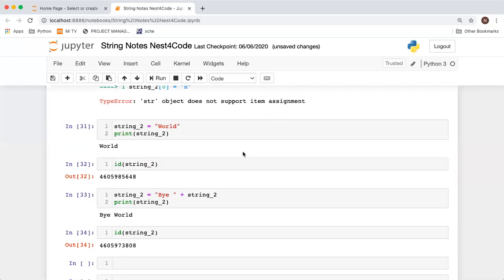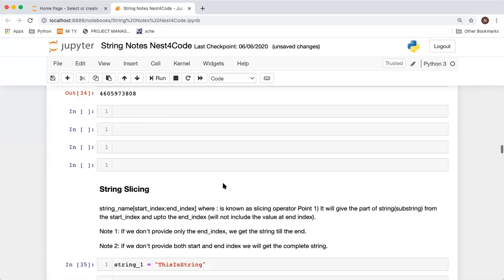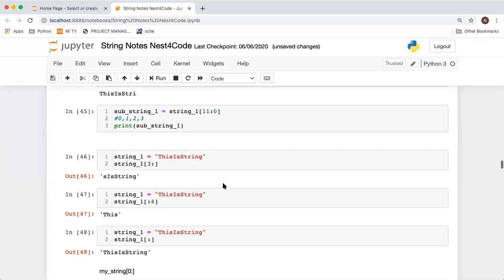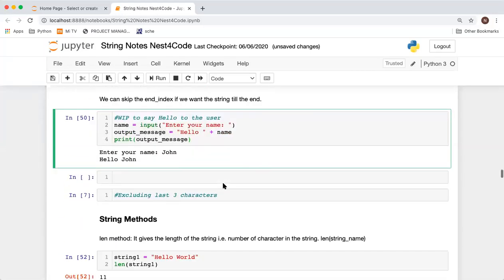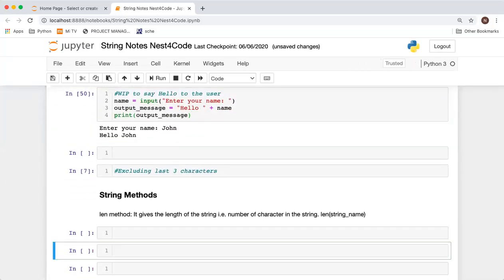So what will be discussed today? We'll see a few methods which are very important in strings, and a few other operations which you can do with strings. The first method we'll see today is the len method.